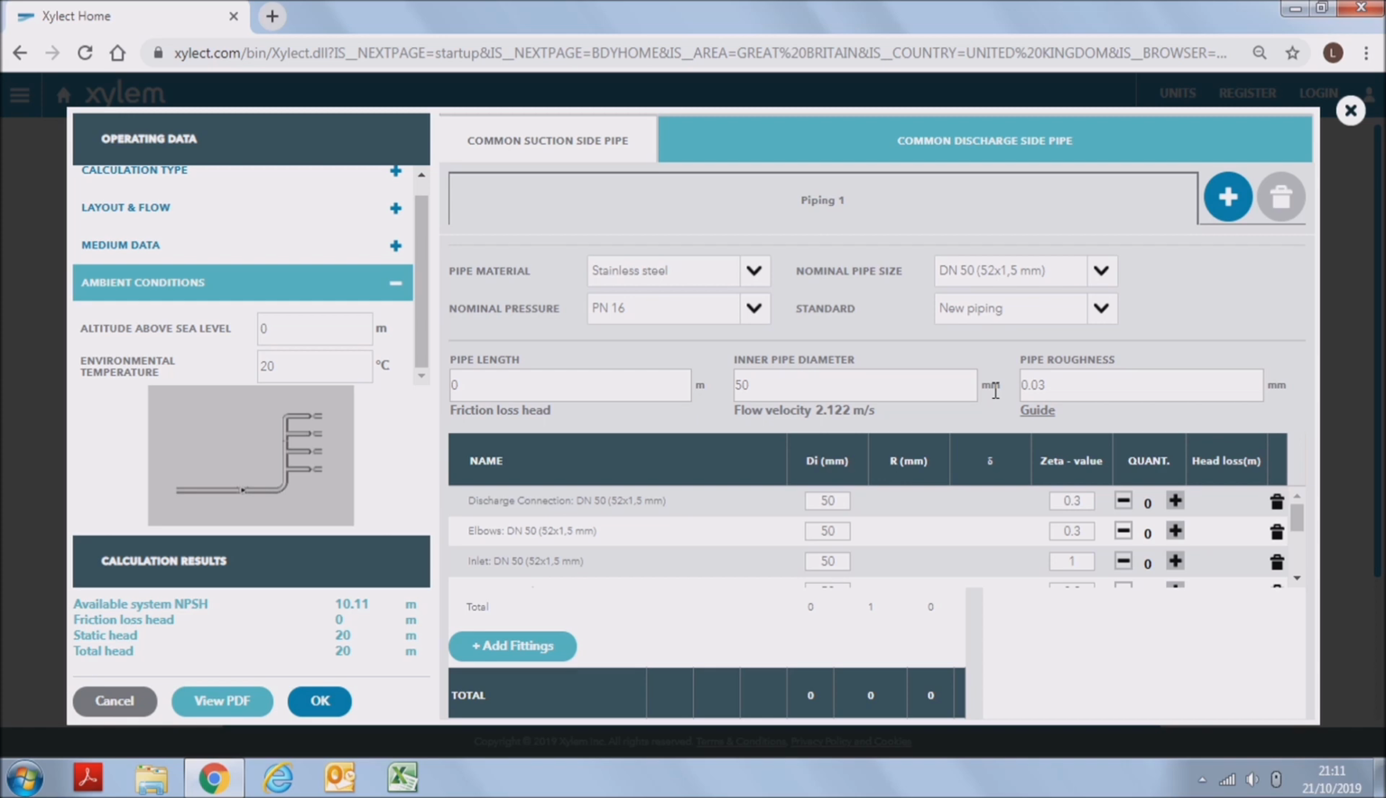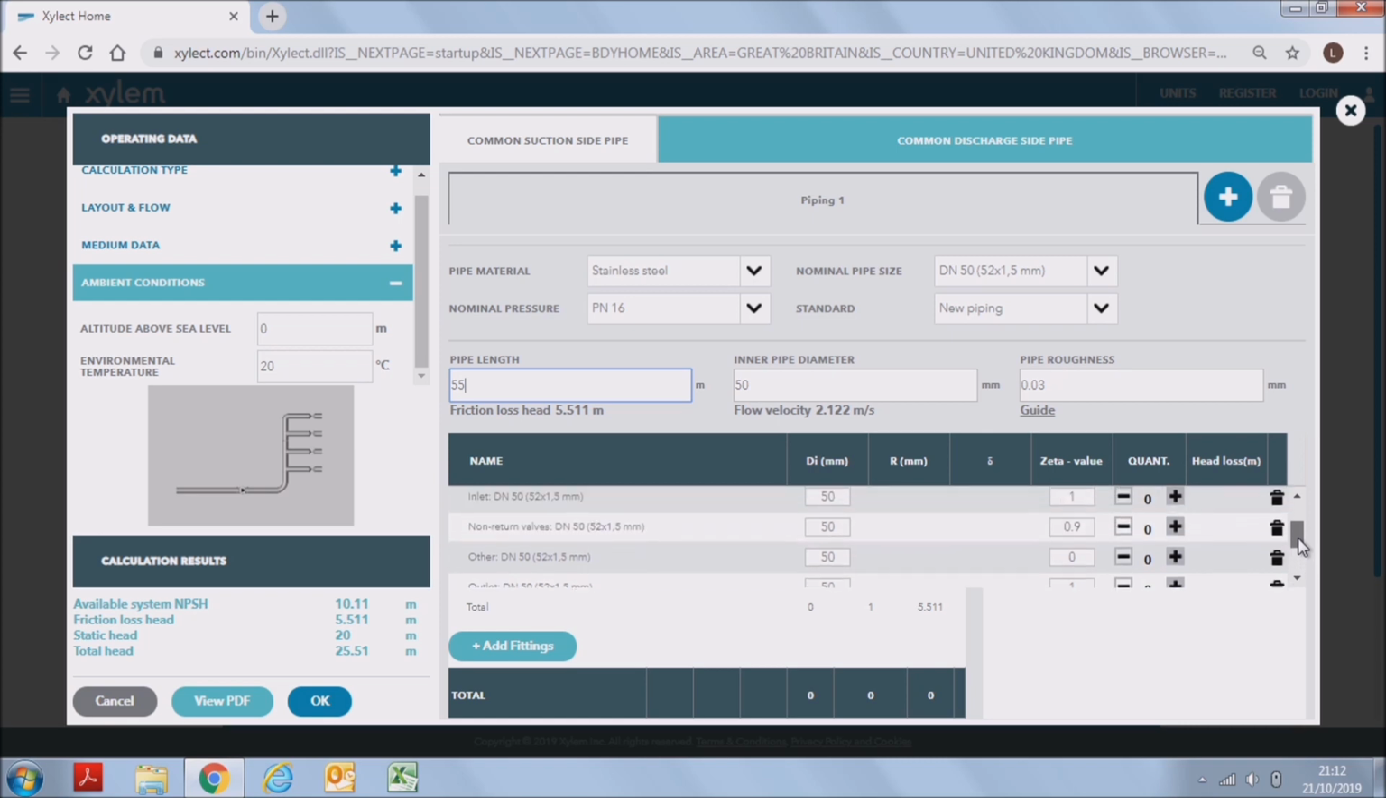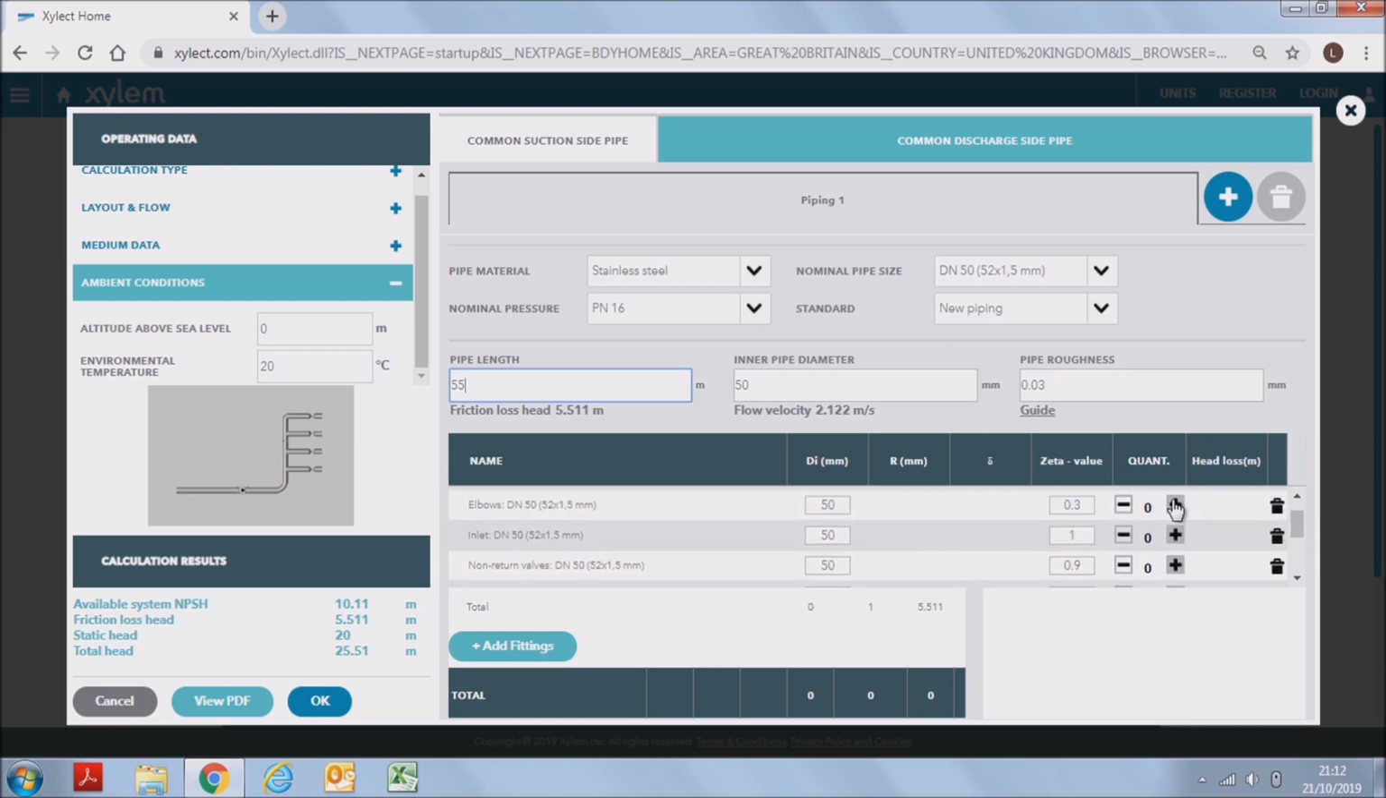The total length of discharge pipework is 55 meters from the pump, so we add this measurement to the pipe length field. We can also add additional fittings to the pipework, such as elbows, non-return valves, and isolation valves. Just click the plus and minus buttons to add or remove fittings. If you can't find the fittings you wish to add to the calculation from the list already visible, click the Fittings button on the bottom of the screen.